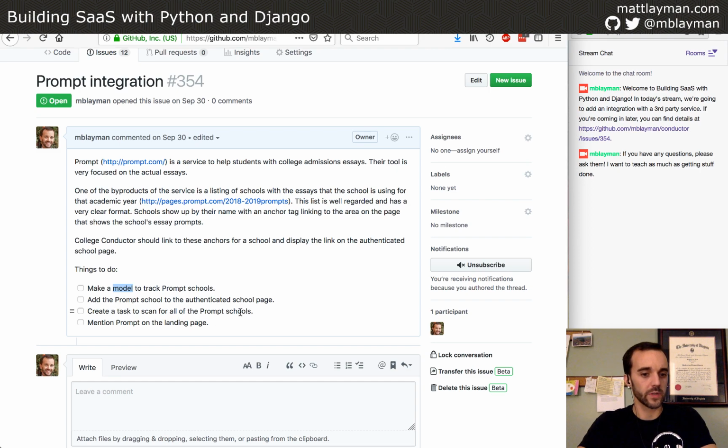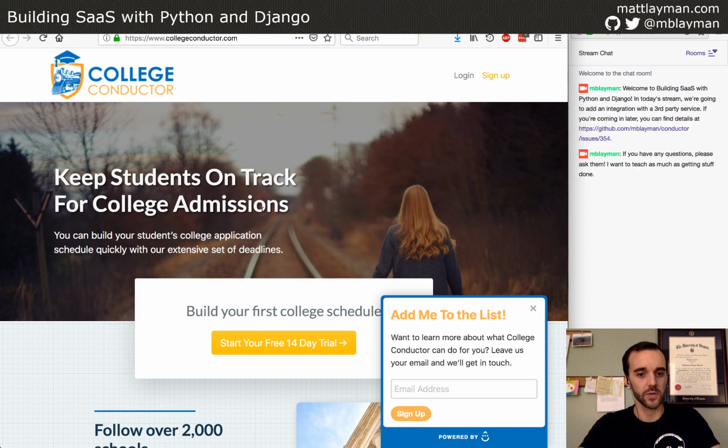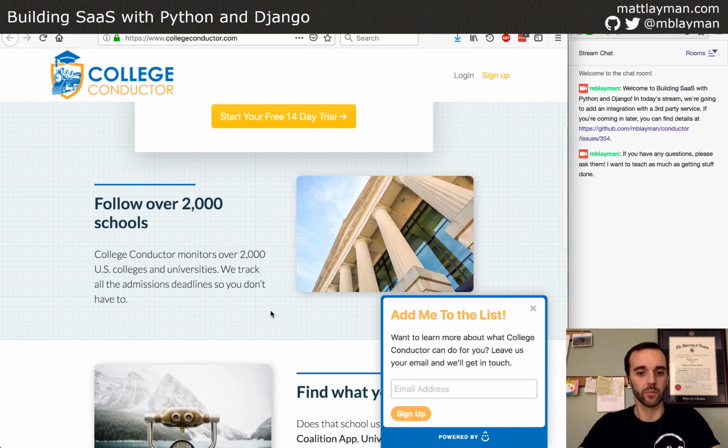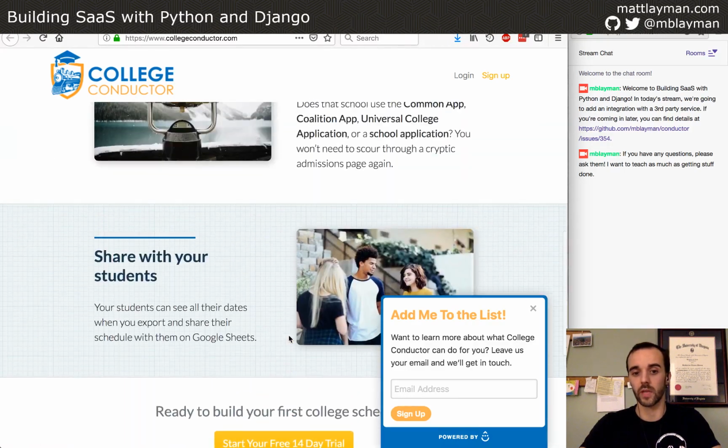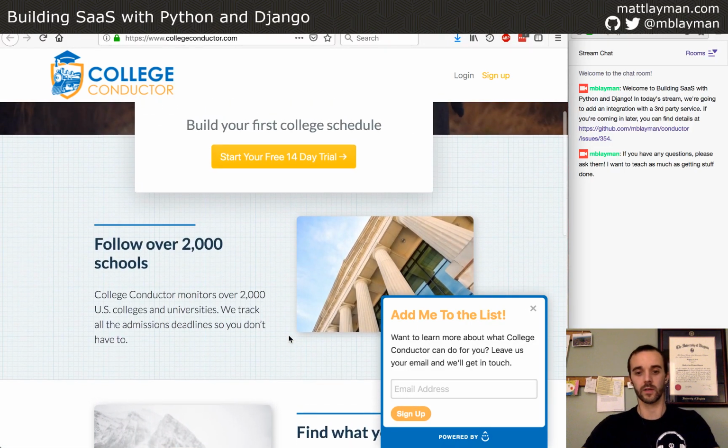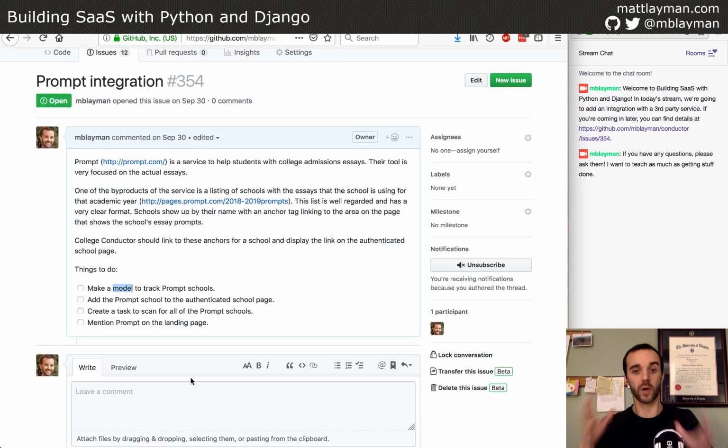So once that is done, I also want to mention this integration on the home page, the landing page of College Conductor, which means this page over here, as one of the benefits that is available for admissions counselors to use. I don't know where to put it yet, so we might not get that far, but the plan is to get the modeling done and hopefully the place that it gets displayed in the actual user interface, and then revisit some of the other things in the future.